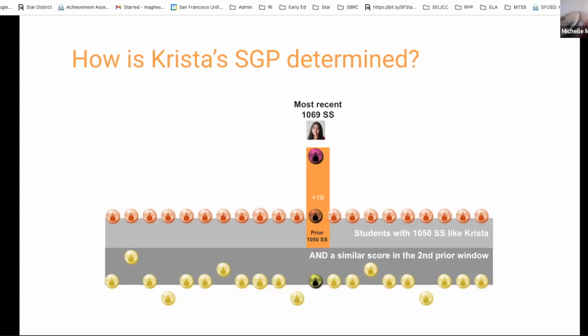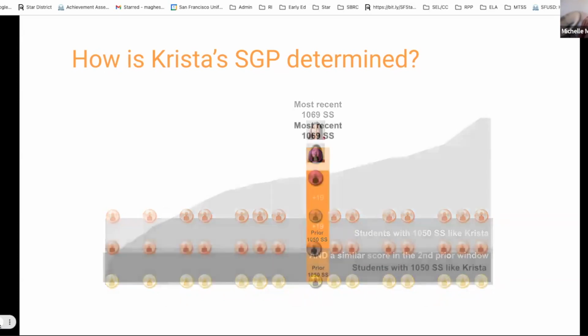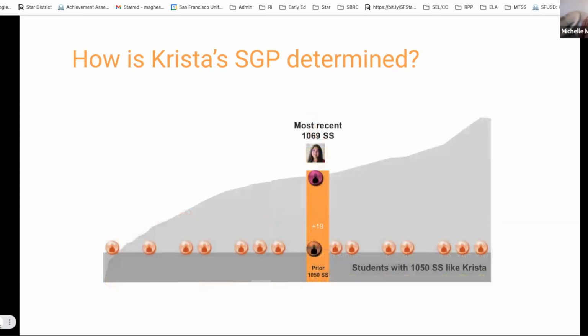So we're looking for students who are walking the same achievement pathway as Krista, meaning they scored the same as Krista in both the prior windows. And we'll remove the students who do not have the same starting points. Okay. Now we are only comparing Krista to those students who have the most similar history of achievement as hers. We'll put them all in the same bucket to compare them.